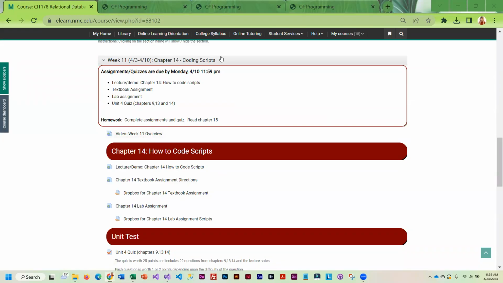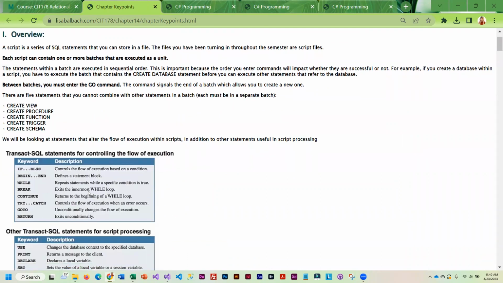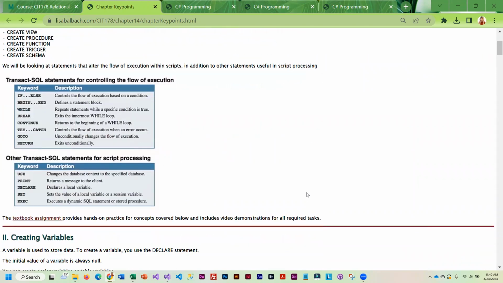So this week we are going to cover coding scripts. So you're going to want to read chapter 14 in the book and then go through the lecture demo. So this is going to provide some more information about how to code scripts. And you'll notice that this is more like programming, a little less like SQL.